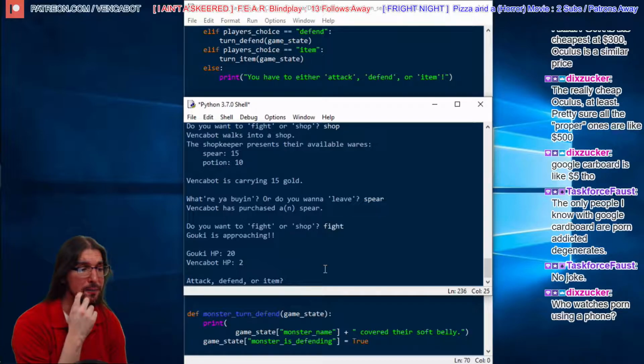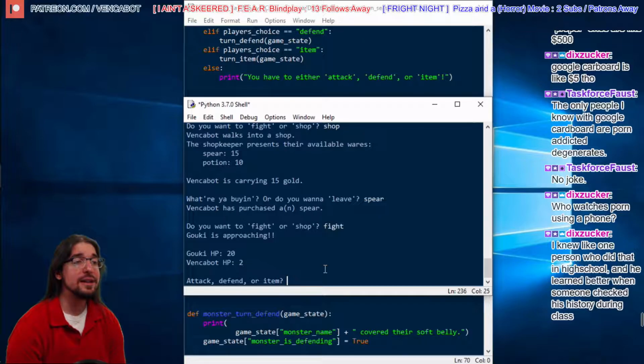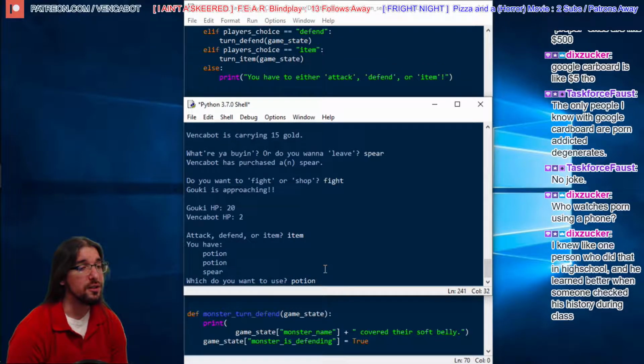We got a new Goki here. This Goki is an adult Goki. He has 15 damage per hit. The potion heals 10 HP. So I'm going to drink a potion, have 12 health. If he attacks me, I'm dead. If he doesn't, I'll survive. Go to item. I'm going to use one of my 2 potions.